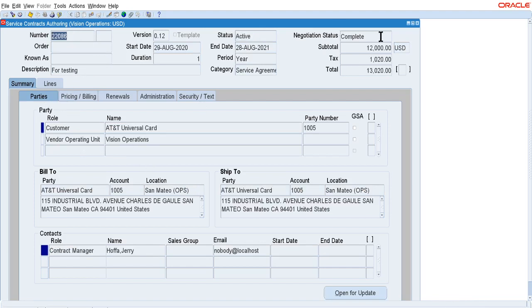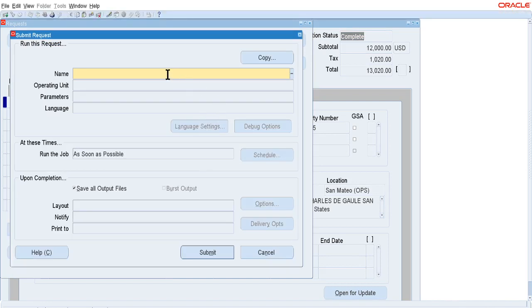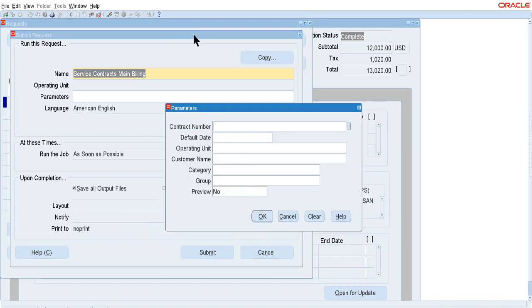After active, this is the service contract we have completed, but the invoice has not been pushed to the interface table. So we need to run one program which will push the data to the invoice interface table to create the invoices. The program name is service contract main billing program. So we go to the request and submit the new program, service contract main billing program.